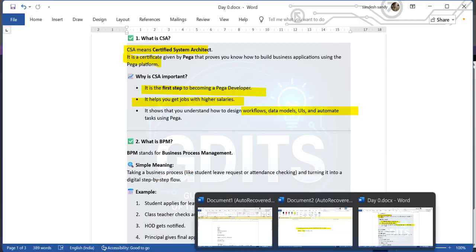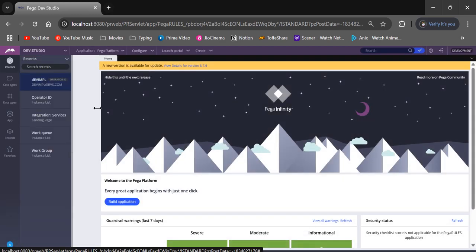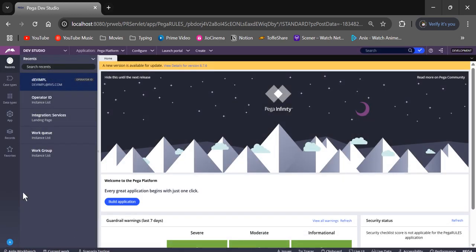Let me show you how the Pega screen looks. This is the Pega screen. This is Dev Studio, App Studio, Admin Studio, and Prediction Studio. There are four types of studios in Pega. We will develop our whole application in Dev Studio only. In App Studio, the business people will develop applications. I'll tell you the difference in the next video.